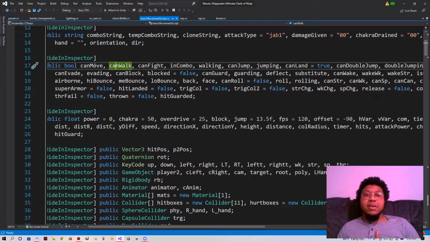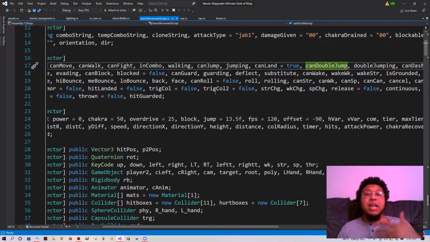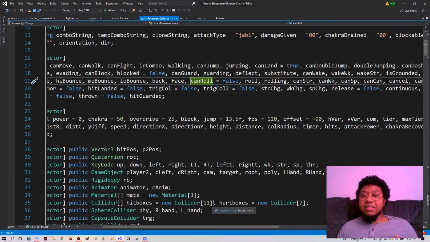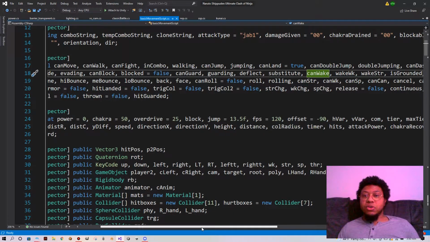So, for example, can I move? Can I walk? Can I fight? Can I jump? Can I double jump? These are all those questions that the game needs to be tracking at any given time. Can I roll? Things of that nature. Can I do a wake-up attack? Those kinds of things. That's what the can variables are for. So, depending on what the character is doing, can I do X, Y, Z? That's what those variables are for.